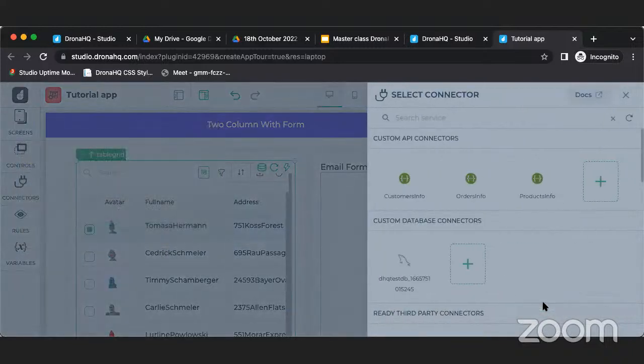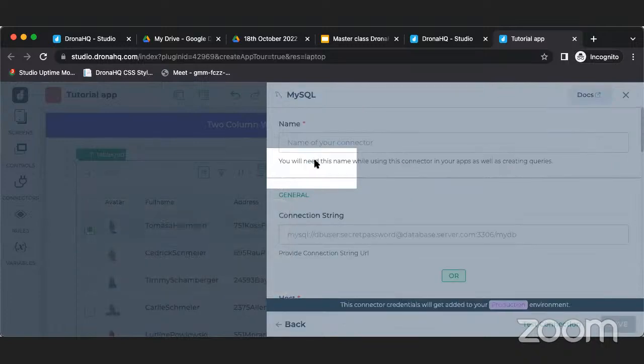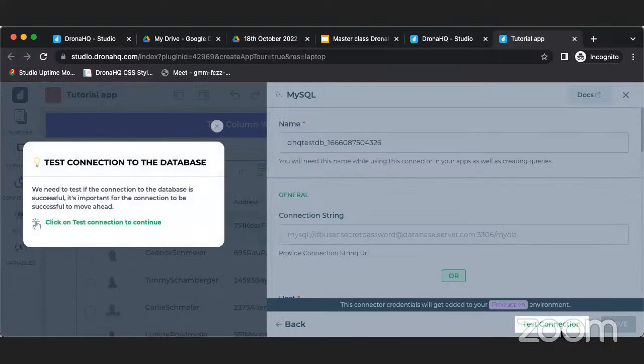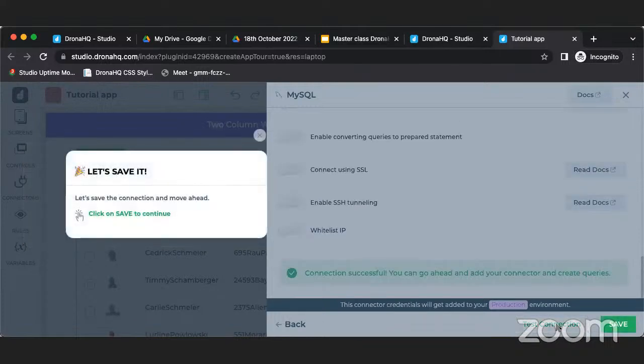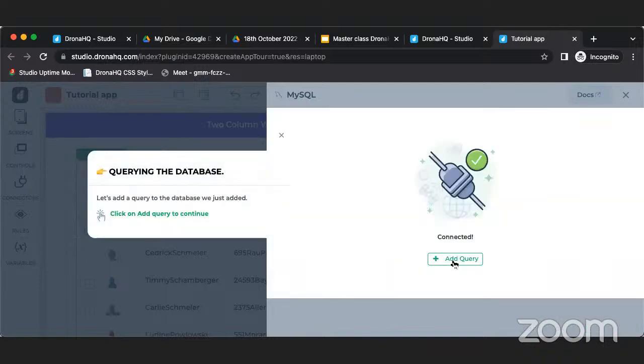So let's click on select connector. Let's add a new connector. It's a MySQL connector. We can do it ourselves, but let's ask the genie to do it for us. Do it for me. Let's click on test connection. Do let me know if I'm going a bit fast. We just follow these steps.